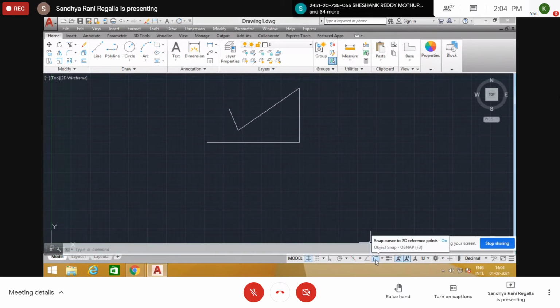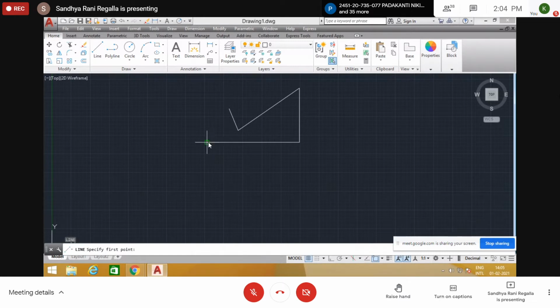Object snap, we also call it O snap. If you keep your cursor on the icon, it will show what that command is, it will display on the screen: object snap command or O snap. So if you keep this O snap command on, what happens when you want to draw anything? See here, if you come to the end point, the end point is already displayed in green color with a square box. If you come to the center, the midpoint is displayed in a triangular way.